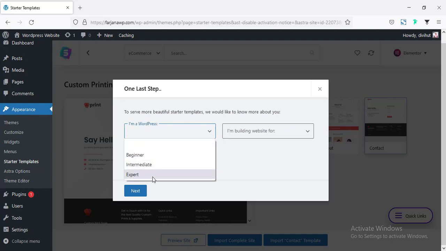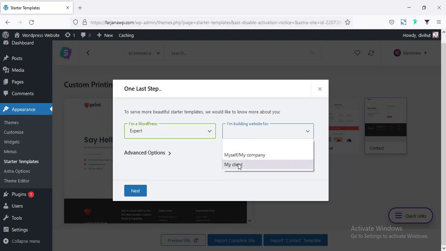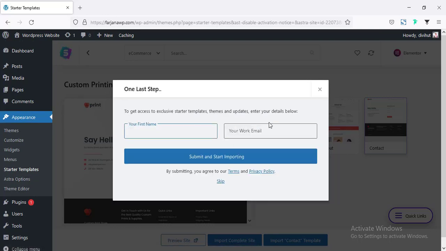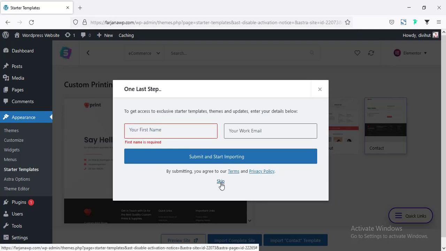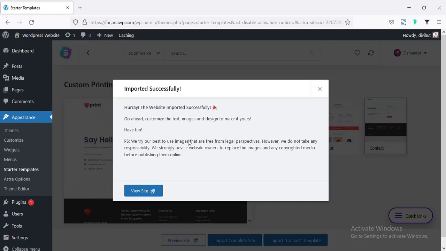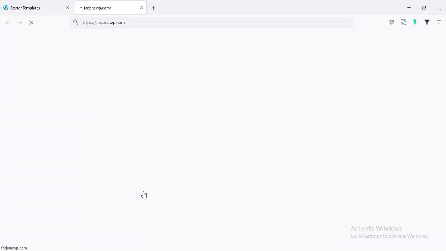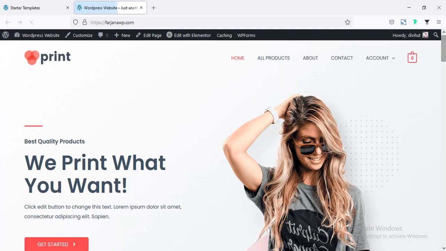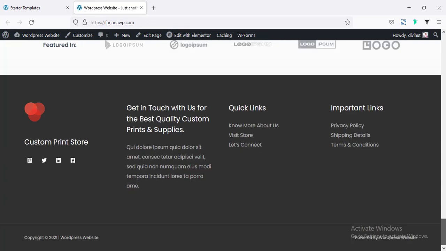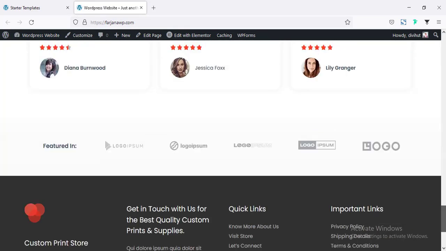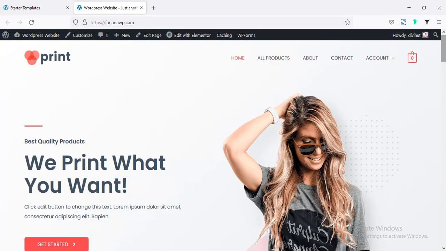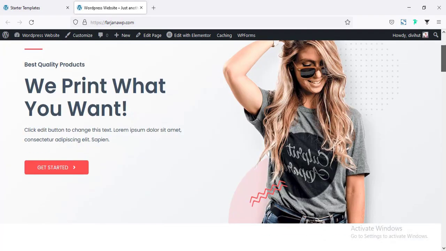I'm WordPress expert. I'm building WordPress for, you can type myself, and then next. And here is first name, email address, so we can skip this step. Alright, so our site is imported, and now if I click on visit site, you can see our site is imported. So this is a complete website. It's also imported all the widgets and all dummy products, and also the top area. So now I'm going to add my own content.